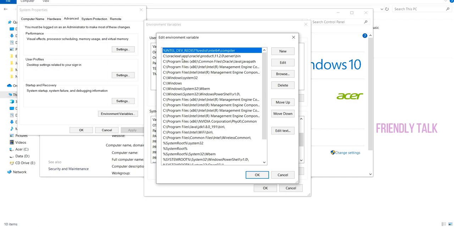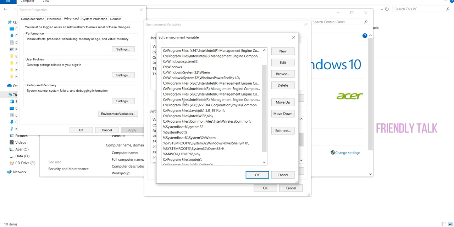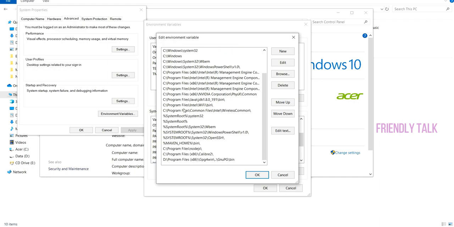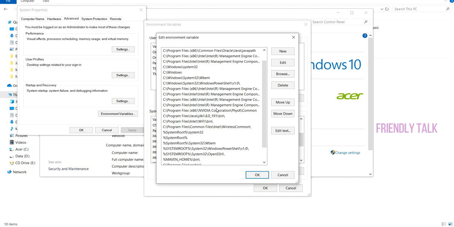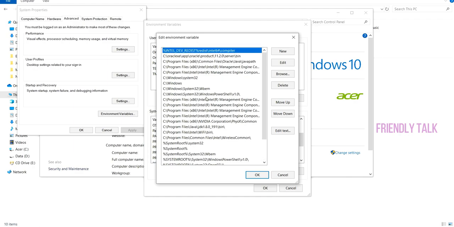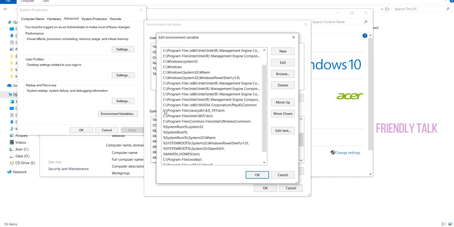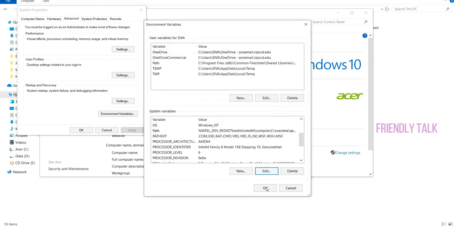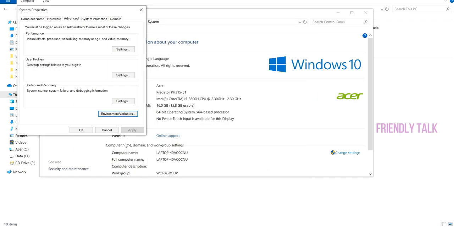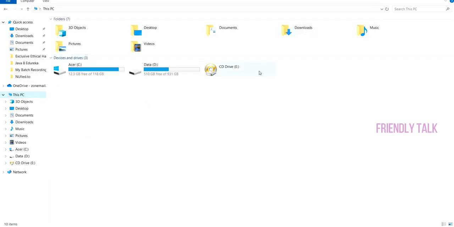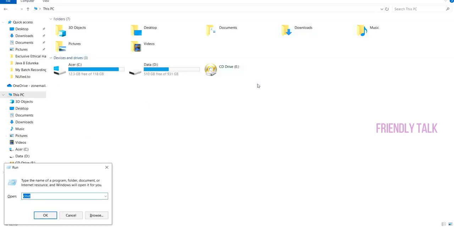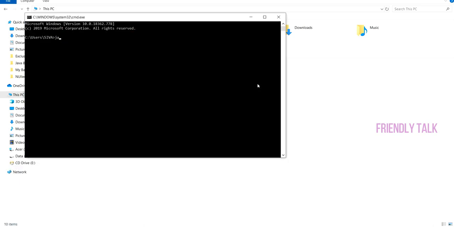Actually I've already added it here, so that's why I can't add it one more time. See, under Program Files, System32, Java compiler, I already added it. Okay, so click on OK, OK, and OK. After installing the software, you just check it.